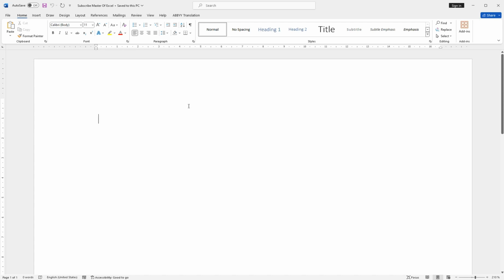Once you have your document open, you can start typing text right away. Let's type about the weather. To type this text, simply click anywhere in the document and begin typing. If you make a mistake, don't worry. Word has built-in editing tools to help you correct errors quickly and easily.